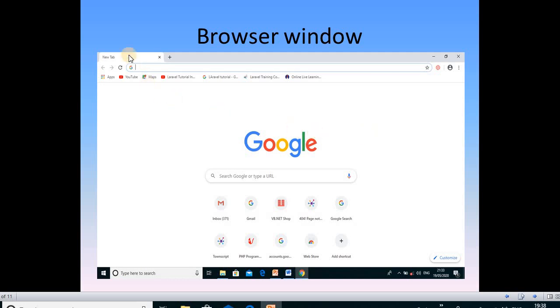So there are 3 sections. First is the heading section, which appears in this title bar, then the body section will appear in this window, and we can close this program by using the HTML tag.